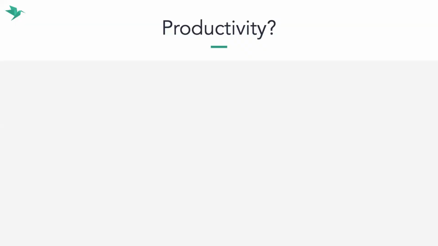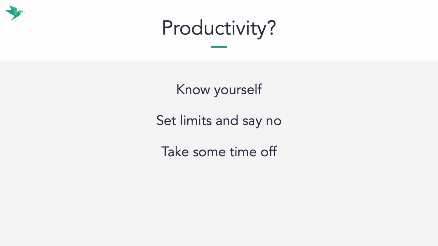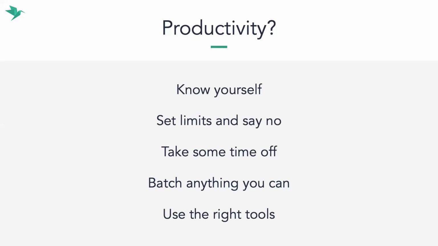So productivity, for me, implies really knowing yourself, setting limits and saying no, taking some time off, because that's really, really important, batching anything you can, and also, maybe most importantly, using the right tools, okay?